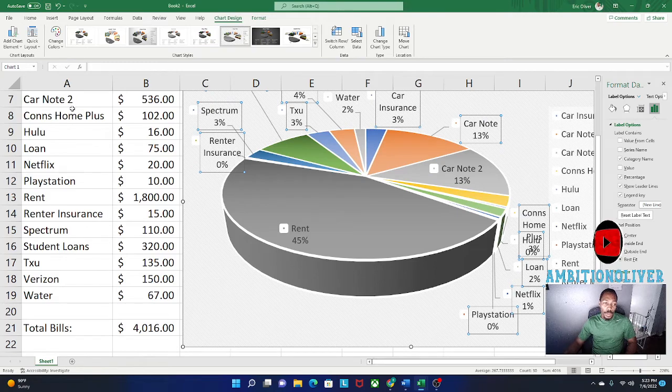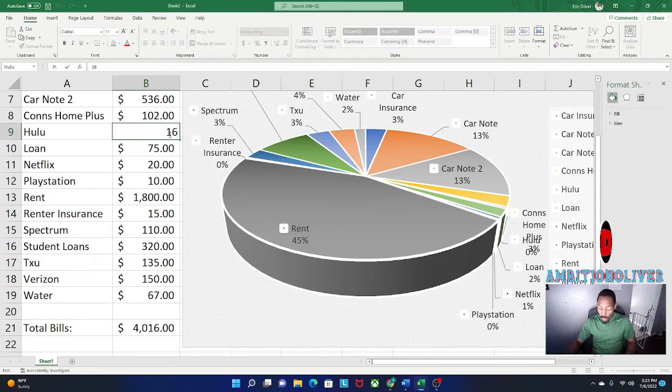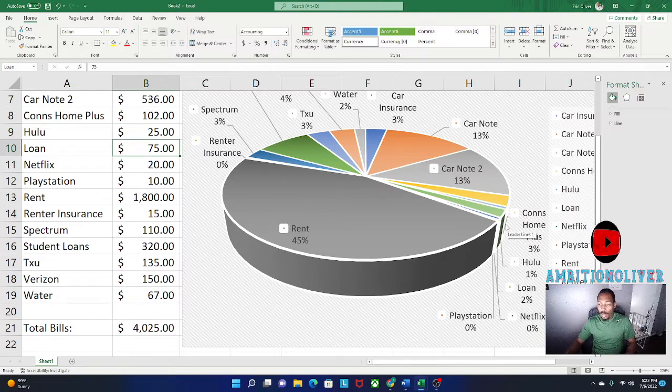But you can see right here, based off of this, rent is the most expensive thing, and then you have renters insurance and all this other stuff. So you have all this, and as you play with it, let's say Hulu goes up to about $25, which is crazy. But where's Hulu? I see Hulu over here, and then it shows that Hulu went up 1% of the whole cost. All right, so you're paying 1% of the whole cost.